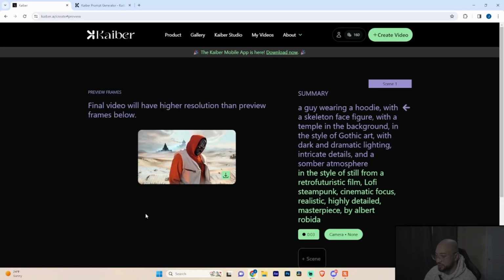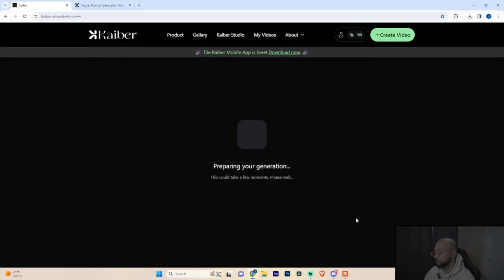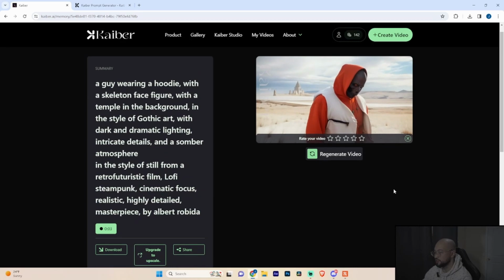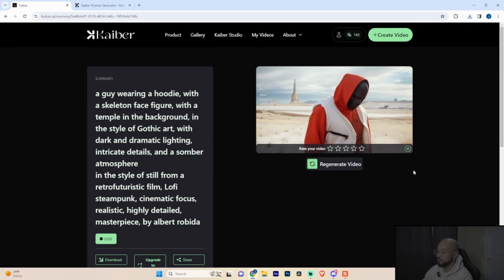After it generates, you can see the preview right over here. After you got your AI scene, you're gonna scroll down, press create video. After it finishes generating, you're gonna go down, press download. Now we have it downloaded, guys. Now we're gonna jump straight into After Effects.